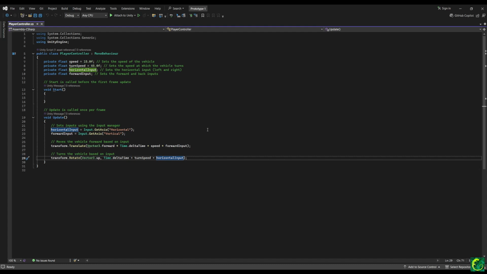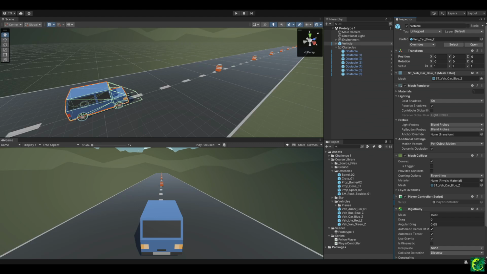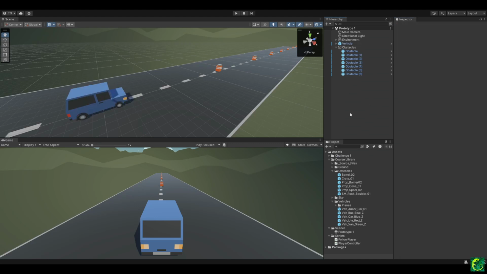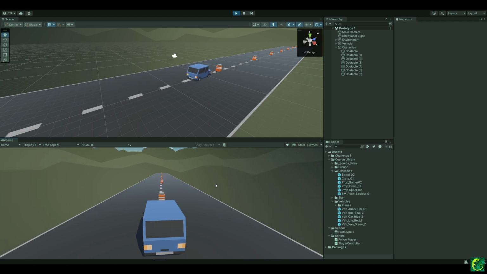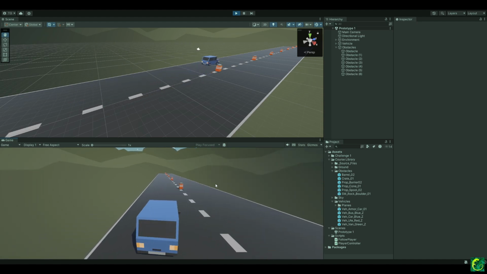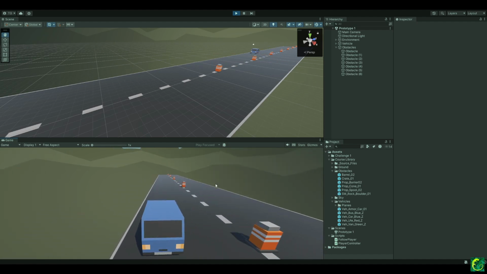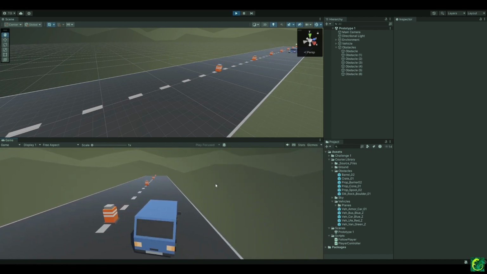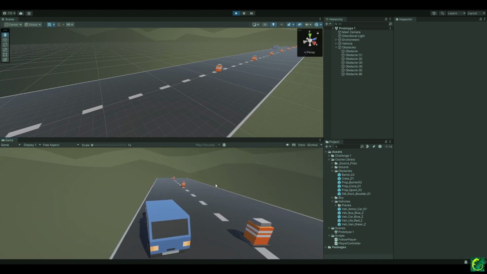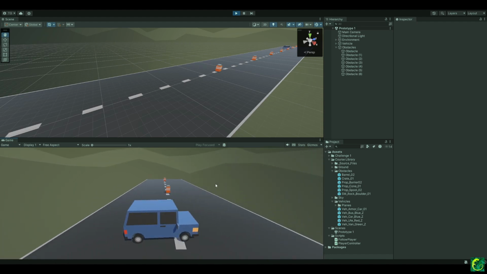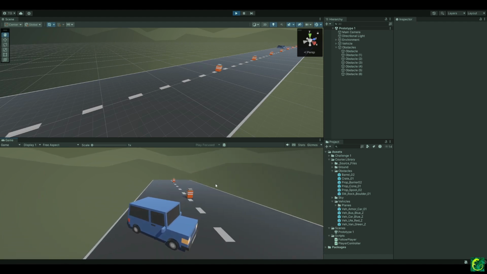And so when I drive the car, if I go back to Unity, if I play it, the car drives along the road and I can turn it. Now 45 doesn't seem like a very fast turning speed. I'm actually using the input of WASD. So W to go forwards, A and D to turn left and right, and then S is backwards.